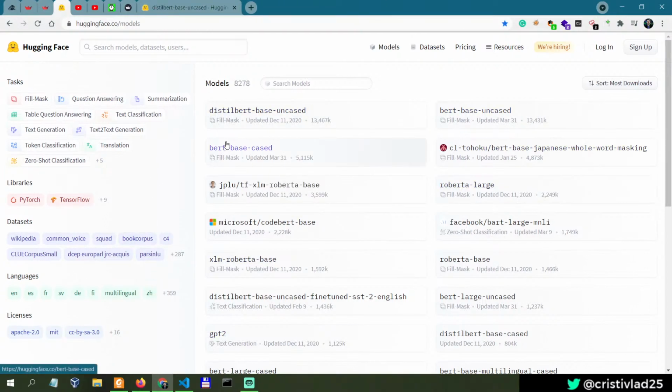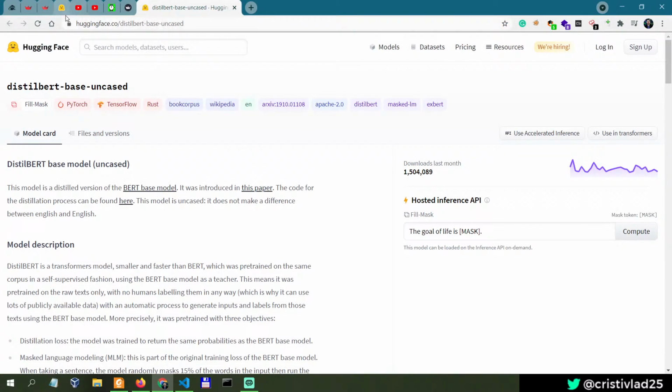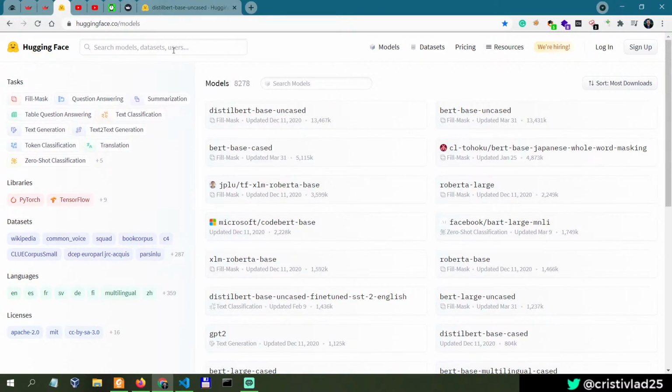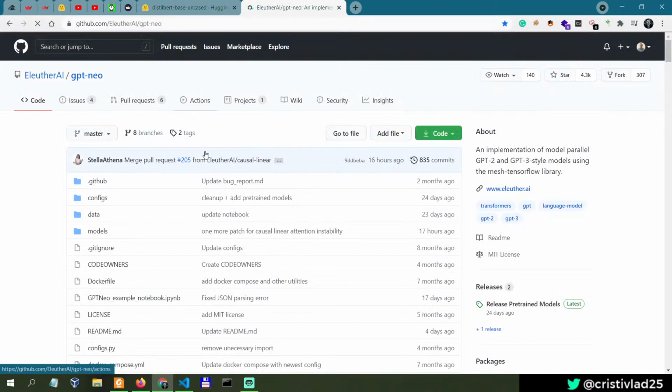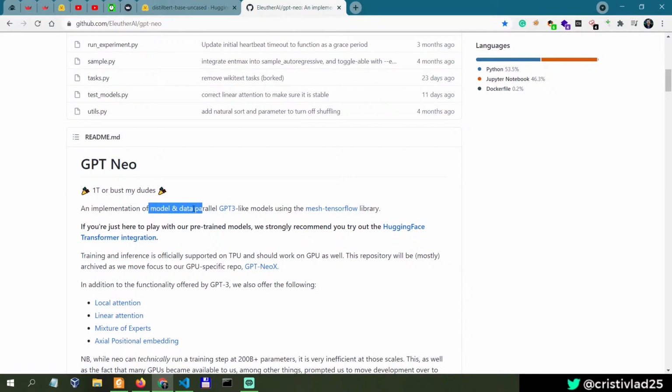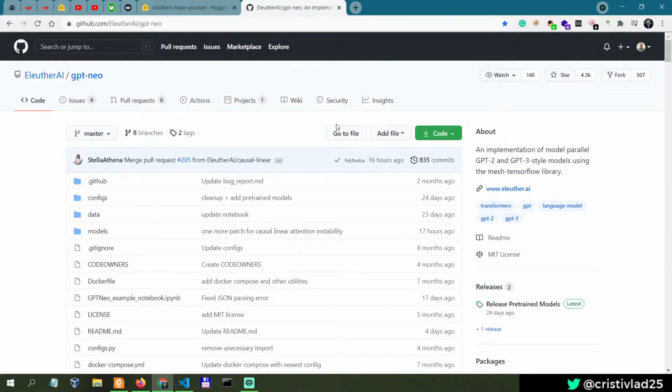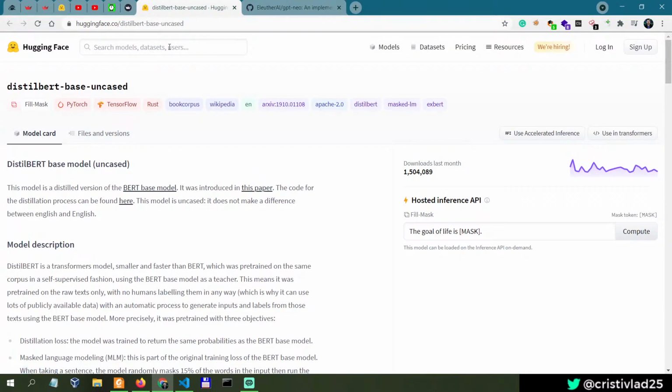So all of these models, for example, let's look at this one. Huggingface is an aggregator of natural language processing models. And one of the most interesting ones is the GPT-Neo one, which is similar to GPT-3, but GPT-3 is still behind closed doors. So we have GPT-Neo, which is an effort made by Eleuther AI, I think. Eleuther AI, an implementation of model and data parallel GPT-3-like models using the Mesh TensorFlow library. So we have this GPT-Neo model, which is similar to GPT-3, already posted on Huggingface as a model. If we install the Huggingface package on Python, we can use the GPT-Neo model, which is extremely powerful.